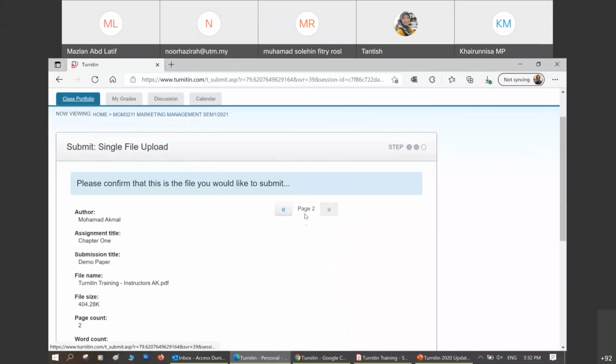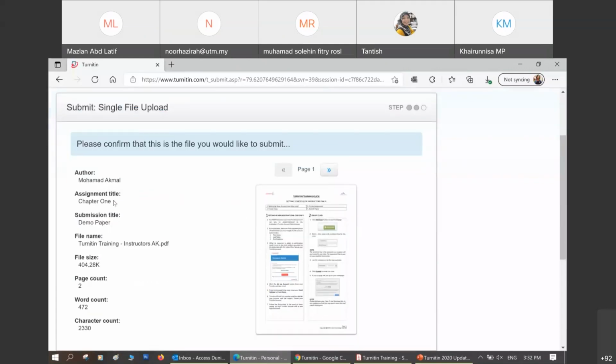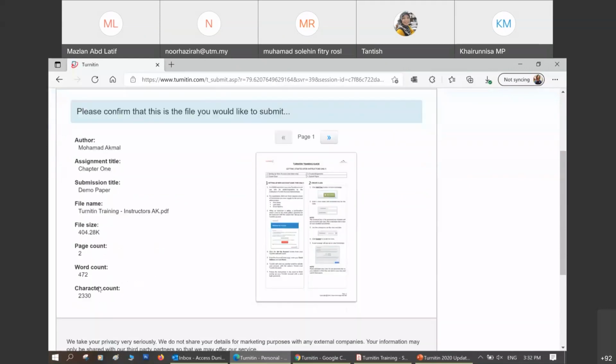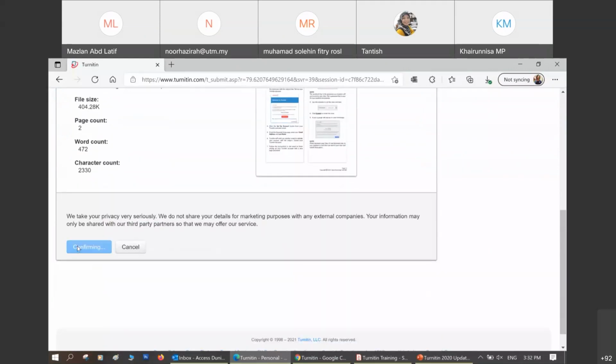Students can preview the paper here. And then on the left, they can see the submission details: the author name, assignment title, submission title, file name, size, page count, word count, character count. Once students confirm to submit this paper, just click on the confirm button here.